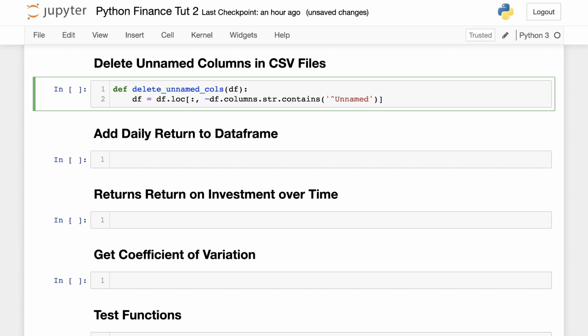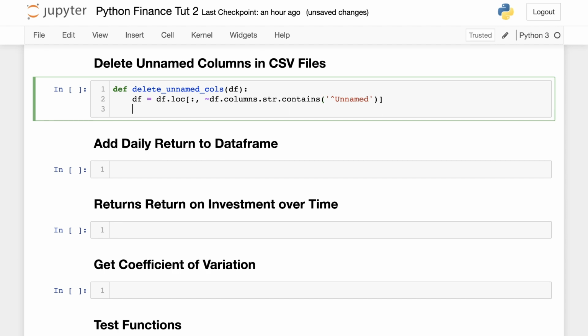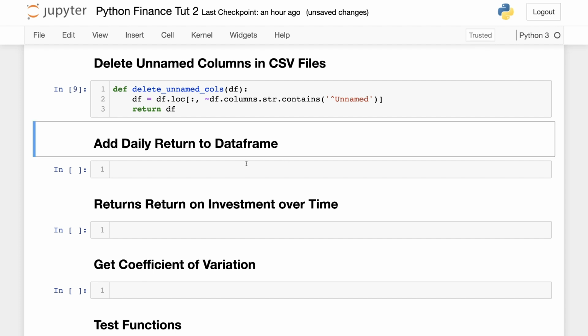Now, I have worked with Yahoo Finance. Sometimes this is a problem, sometimes it isn't, okay? So just be aware of that. And we're going to say return, and spell return correctly, and return our data frame. All right, so we got that set.